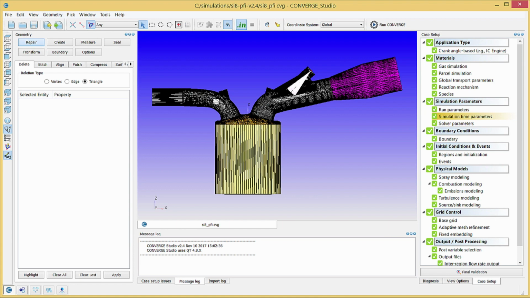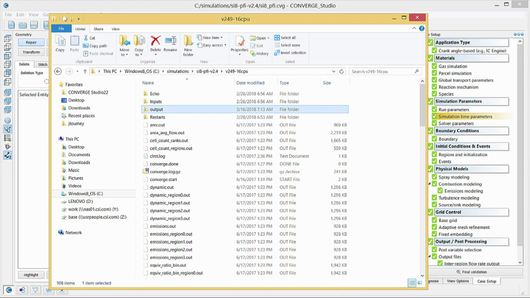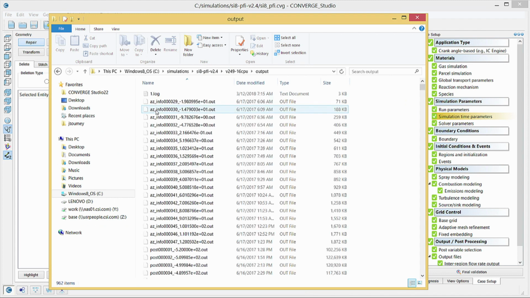Once the simulation is complete, open the case directory. You should see .out files in a subdirectory called output, which contains post.out files. The next video, post-processing in the line plotting module, will describe how to visualize the information in these output files.